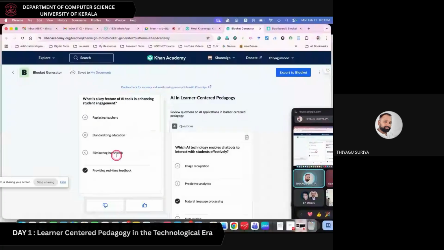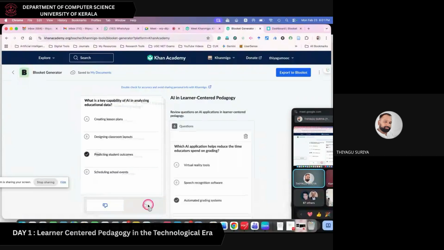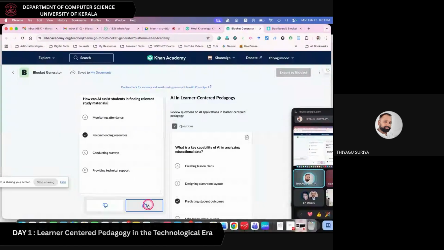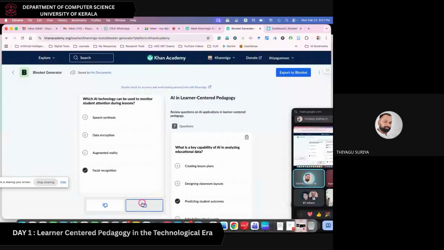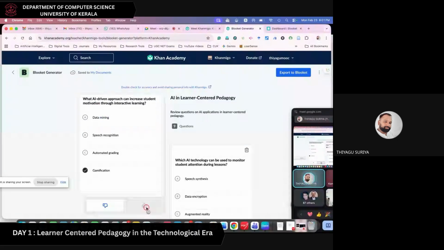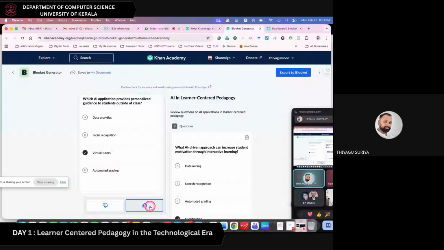I'm going to select 10 questions, and whenever I select a question, it is automatically counted. Suppose I don't need a question, I can click dislike, and that question automatically goes out. This one is about facial recognition, an AI-driven approach for increased student motivation. Now I created 10 questions, then 11, 13, 14, 15. So I have 15 questions.